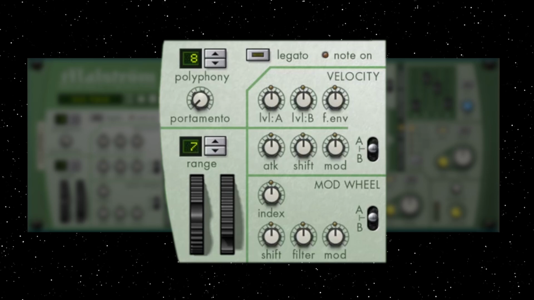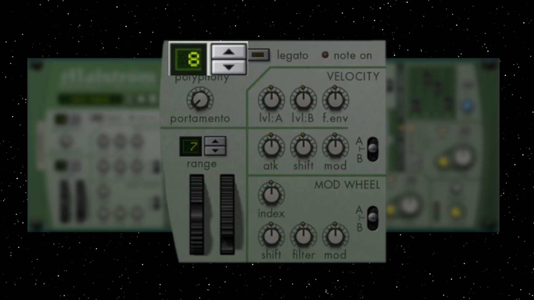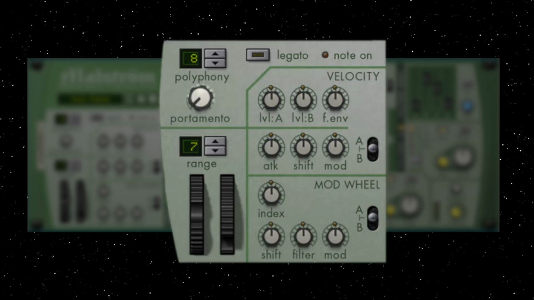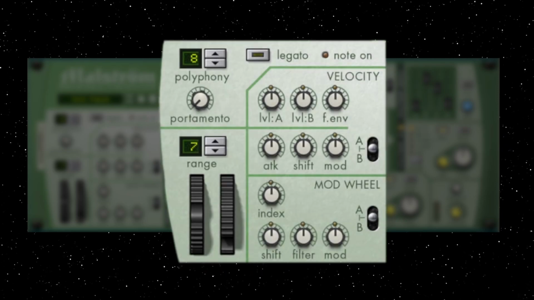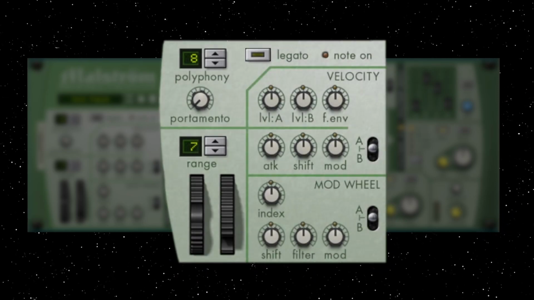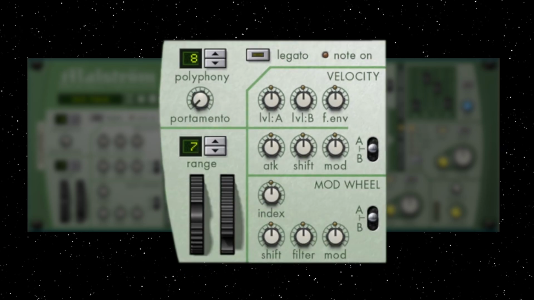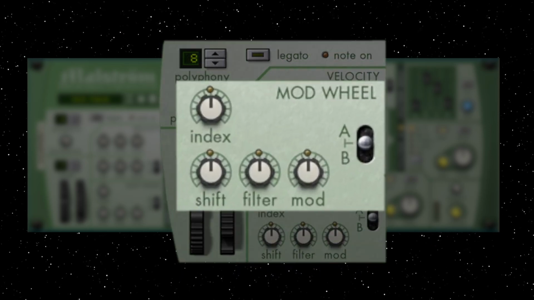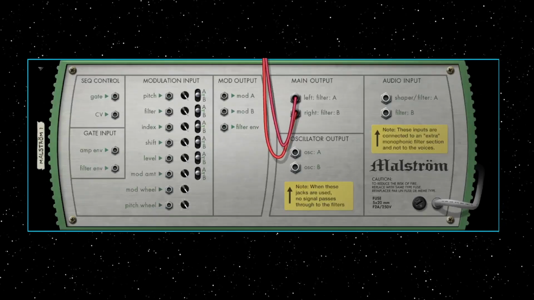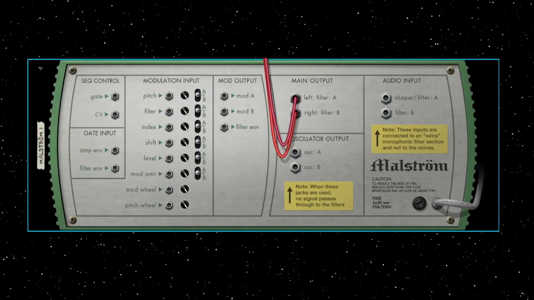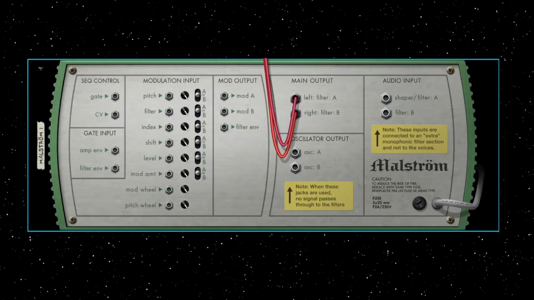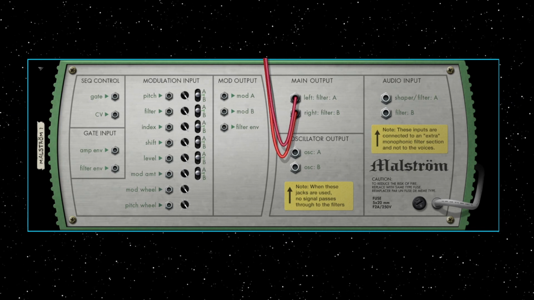And finally, to the play controls. These are pretty straightforward, with polyphony here, set this to 1 for bass sounds, trust me. There's portamento to glide between notes, it's got legato here. You can also have the velocity you play influence these parameters, and these parameters here can be controlled by the mod wheel. There's also a bevy of CV and audio ins and outs here on the back panel. Hit the comment section if you want me to dive more into the possibilities of the back panel.